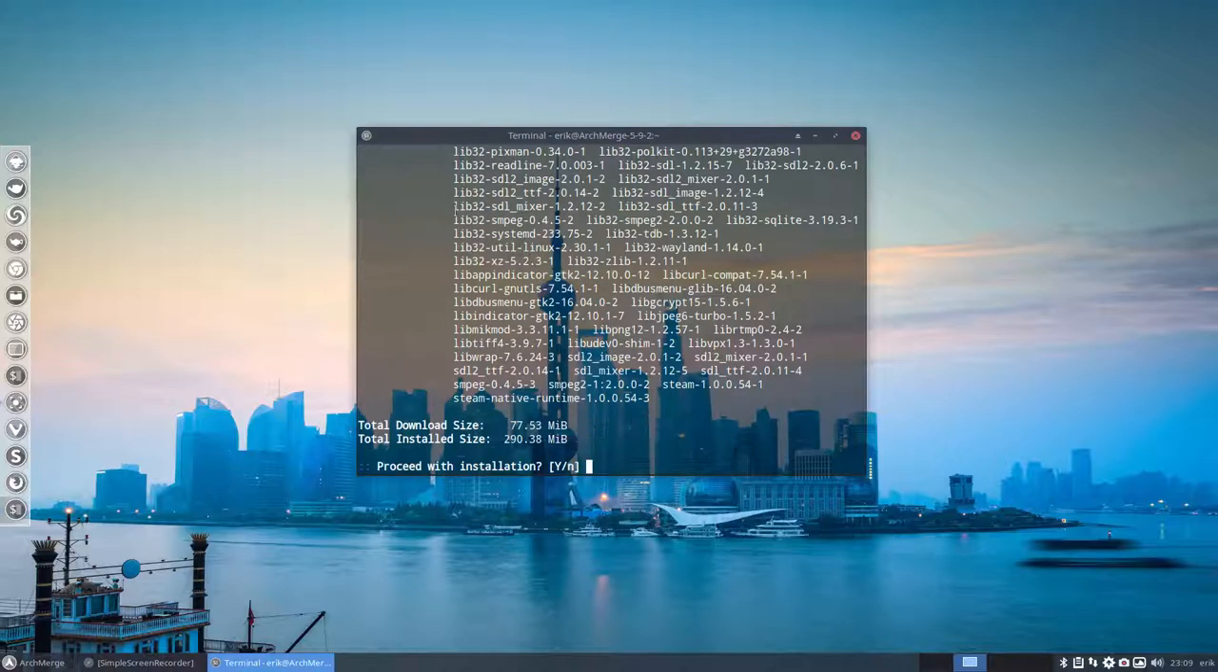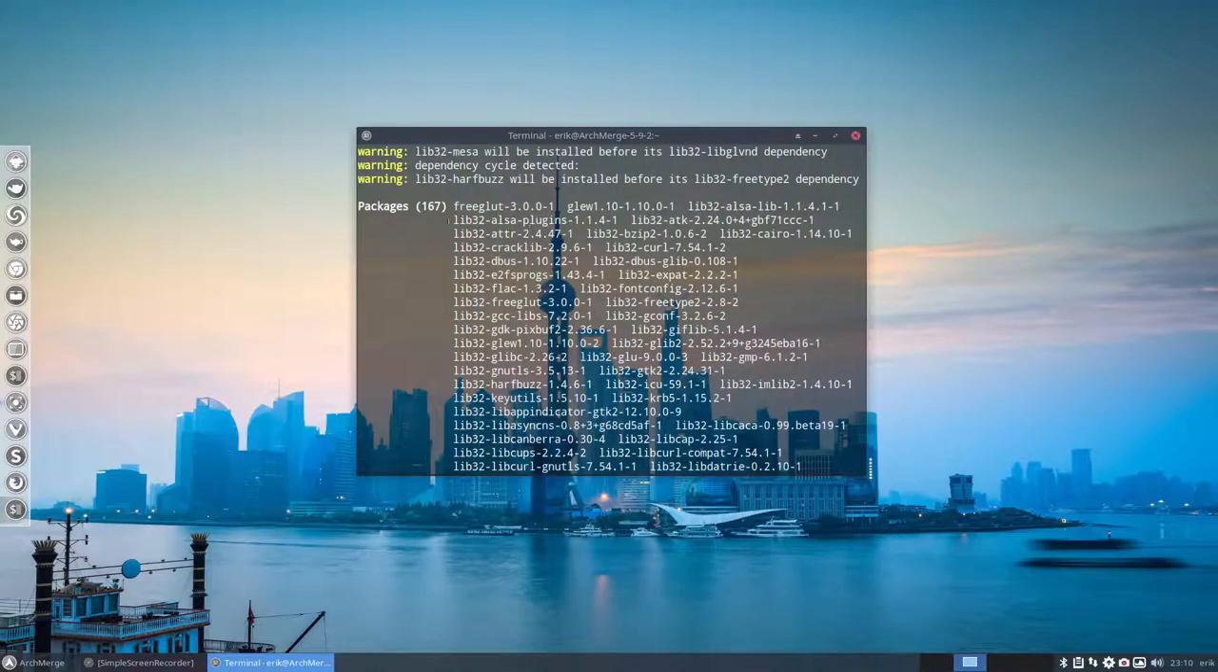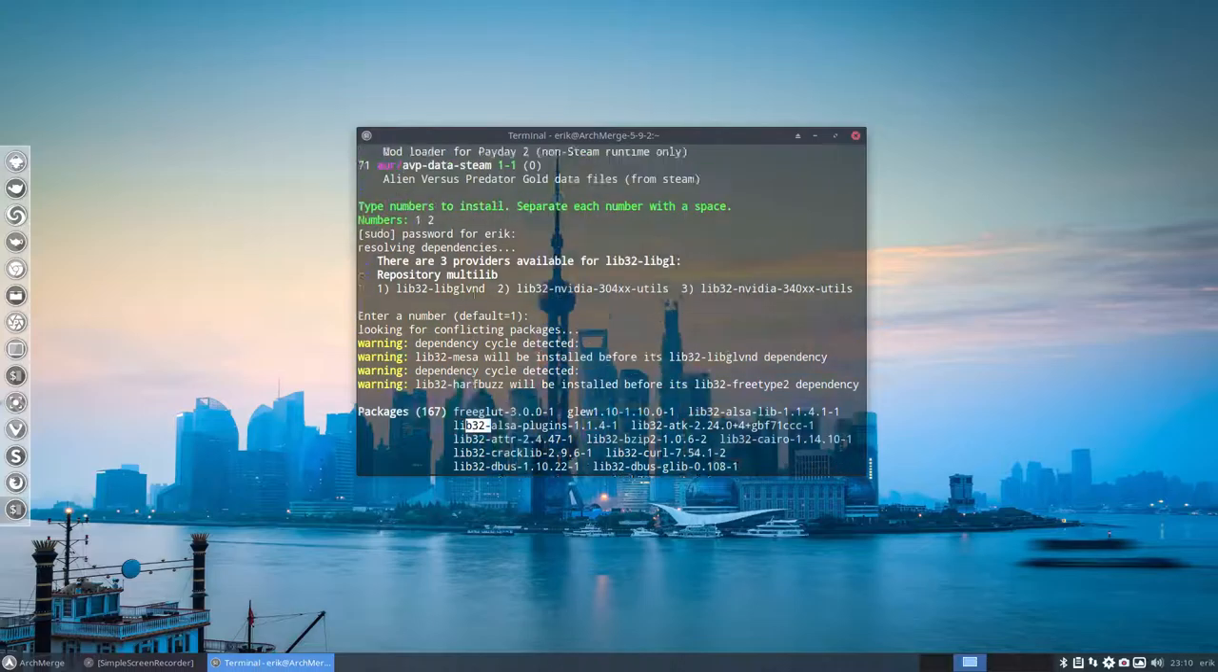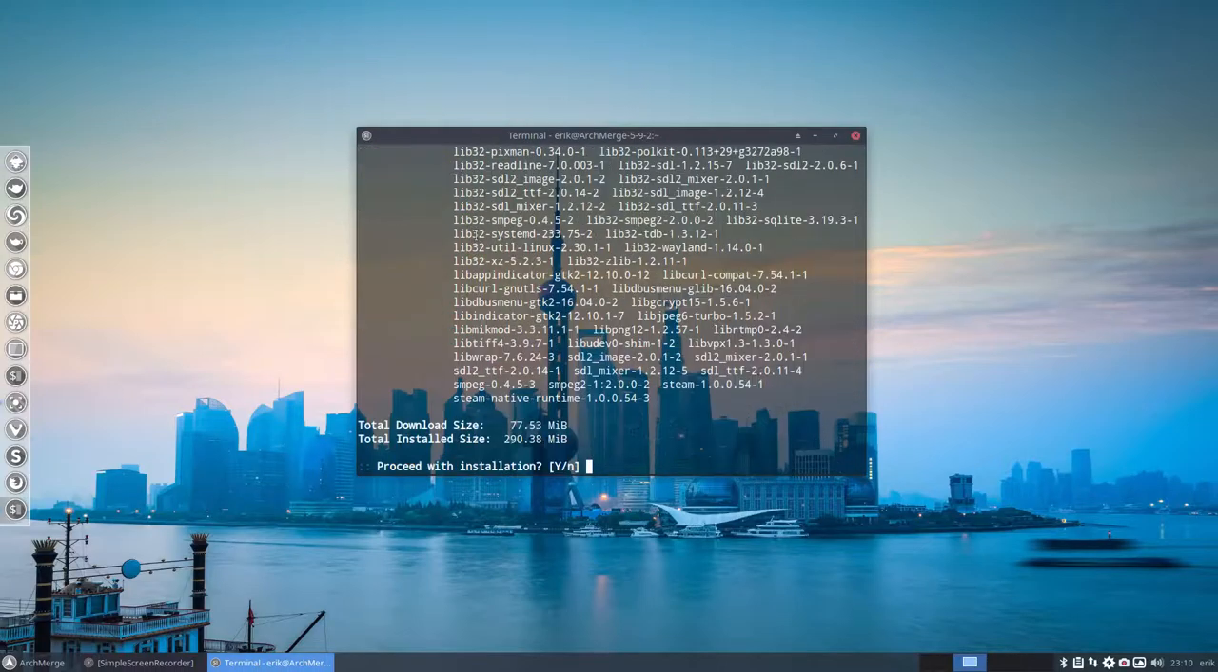So let's go for the default. Whoa, it's gonna download a lot of stuff. And like you see, it's 32 bits it's going to download. Okay, go ahead, my friend.